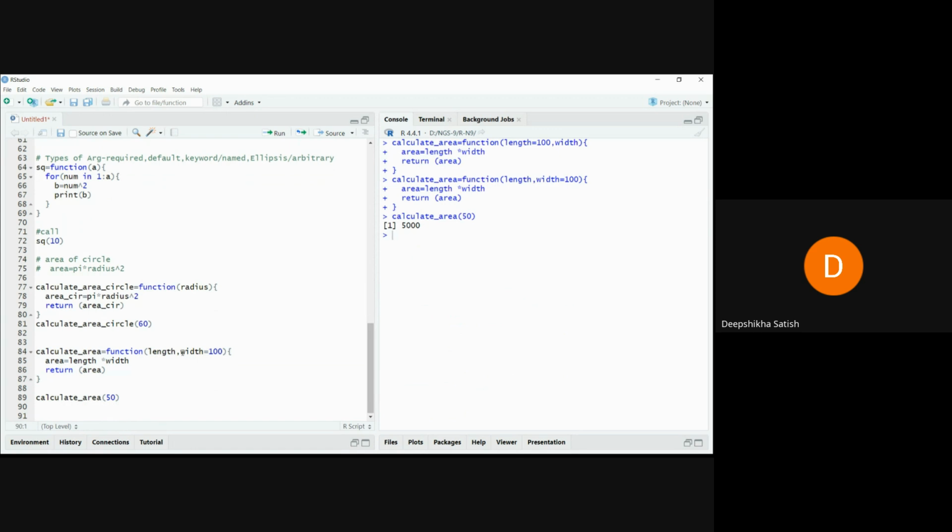For the second argument, here I kept the default value. The first argument is considered as the first argument. Otherwise, we can call by keyword. So we can consider this as a keyword. Let me show you the keyword.